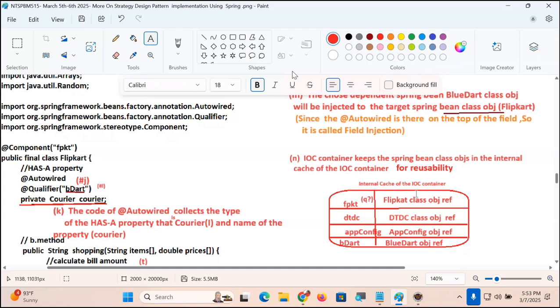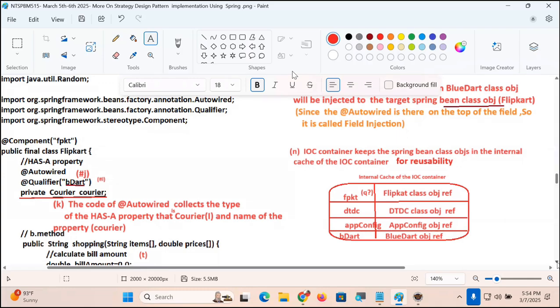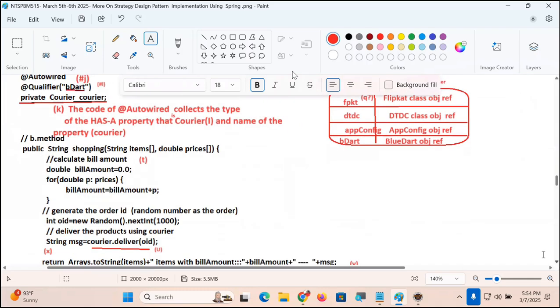Okay, this is nothing but the internal cache of the IOC container. Bean ID, it's a reference. Another bean ID, it's a reference. Are you getting my point there, guys? In the internal cache of the IOC container, bean class objects are created. Right. Okay, boss, that is N. Where is the next one? O.